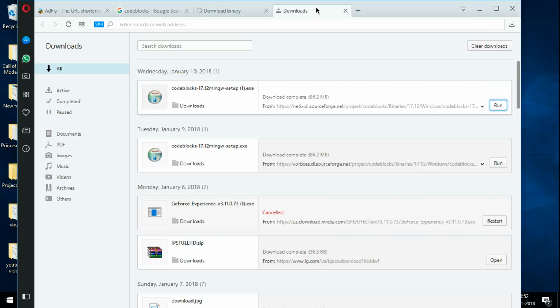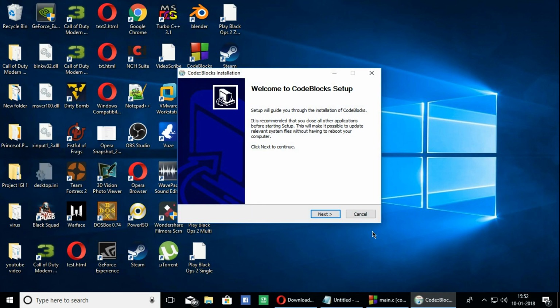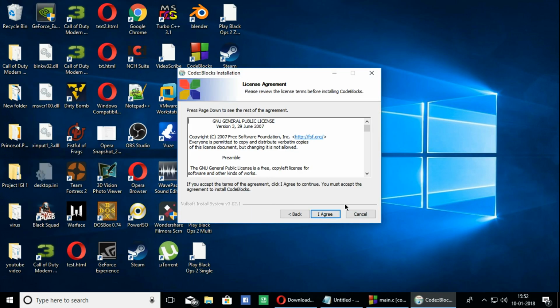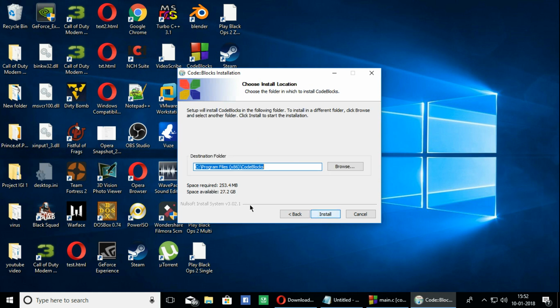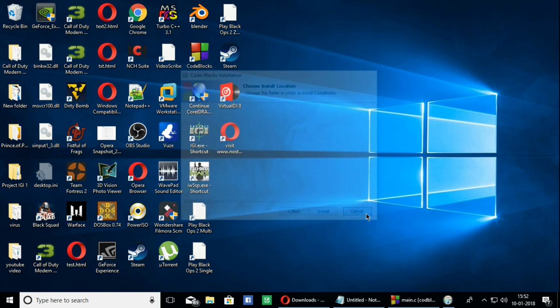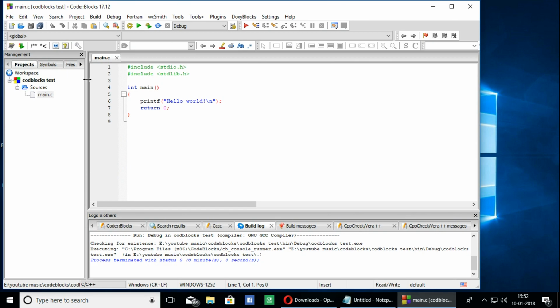After downloading the file, run it. The setup will open. I have already installed it, but I will show you how to install it. Then you have to click here next, and here is the destination folder. You can browse it.